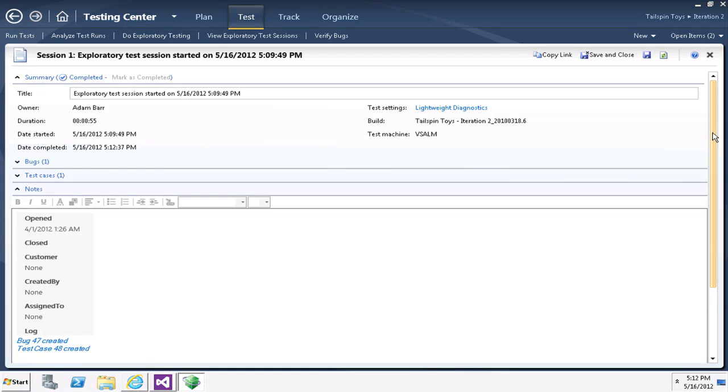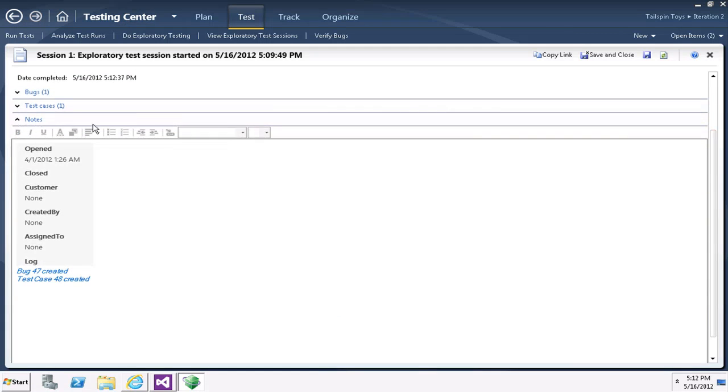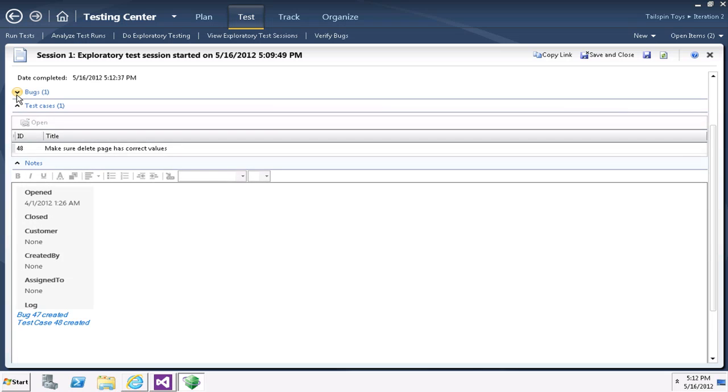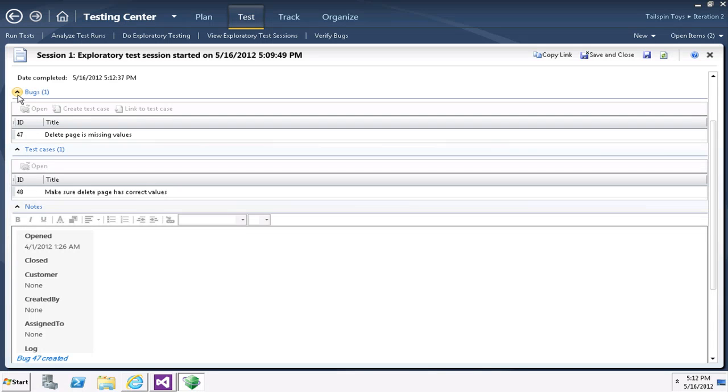And so now this is the test results for the entire exploratory test session that I talked about. So I can see all the bugs, all the test cases that were generated as a result of this. And this is the way that you can go back to management and show the value of exploratory testing, because you can say, hey, I was in here for 10 minutes, and I already generated 1 bug and 1 test case.